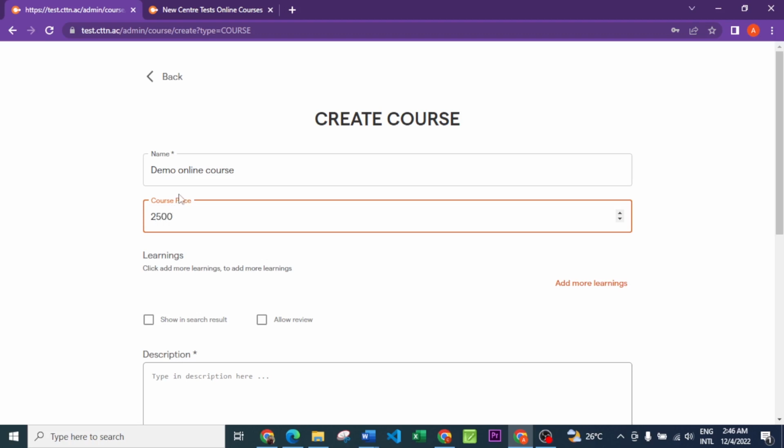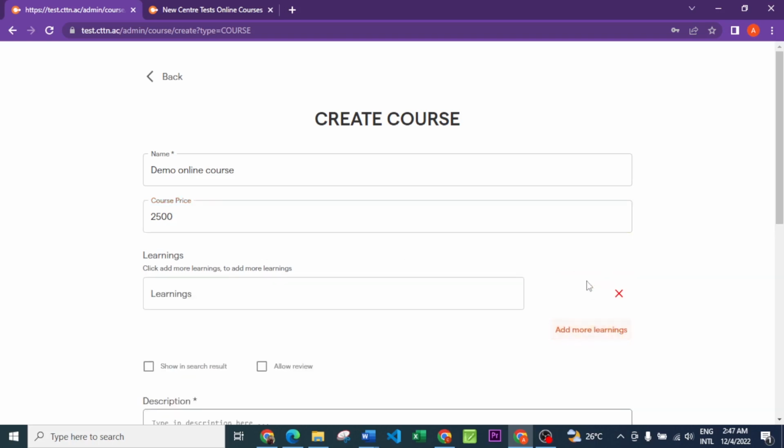Now in the course, this one is what somebody is expected to learn when they take your course. So you want to let them know what they would learn, the objective of the course. So how do you add that? You come to add learning. So this is where you have add more learnings. So here you add the learnings. Let me call this, you will learn how to create an online course.